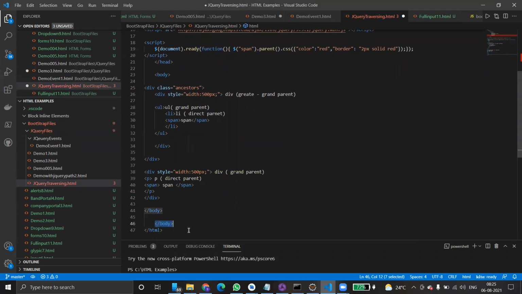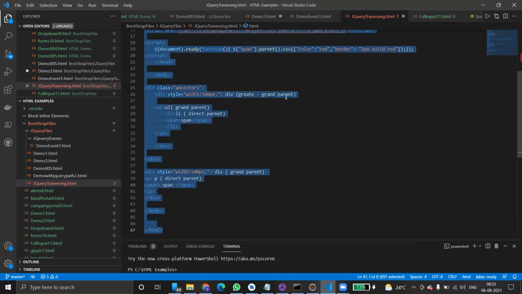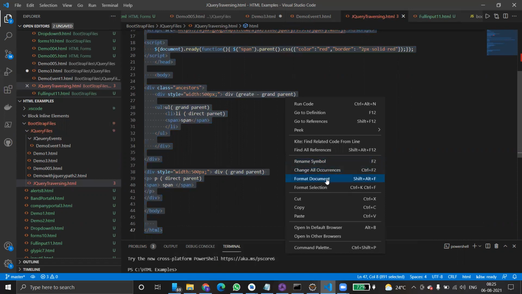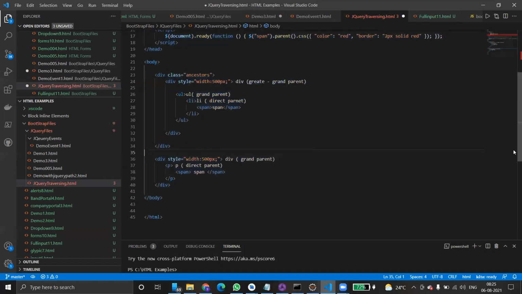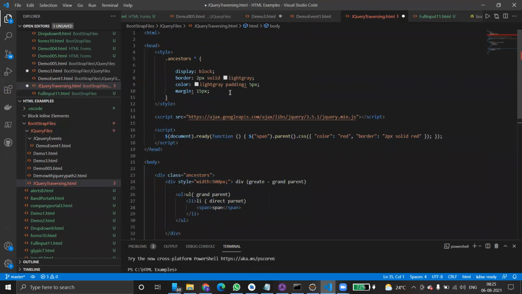Home, delete it. Control S, Control A, format the script, format. Done. A few errors are there, it seems. What are those errors? Margin 15 pixel. Expected CSS. Is there any error? Margin? So color is showing, also the padding.